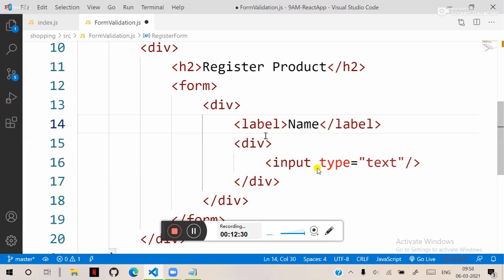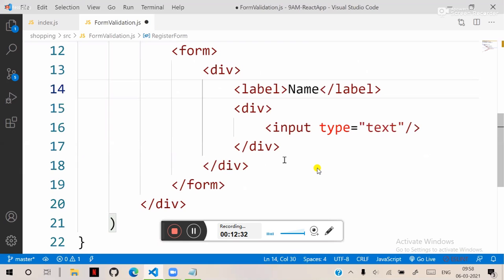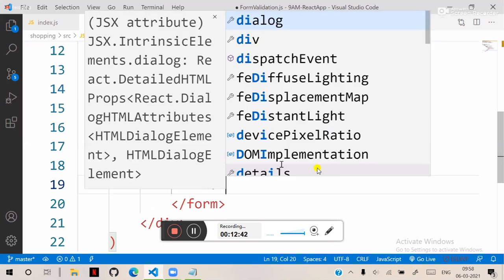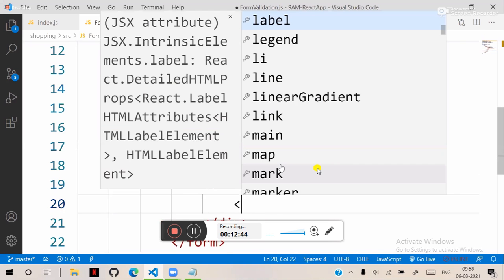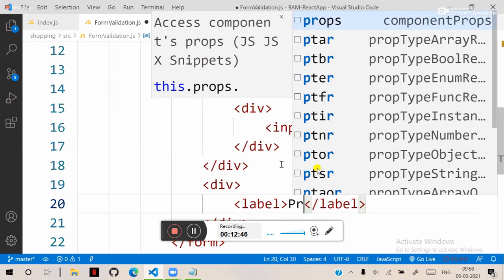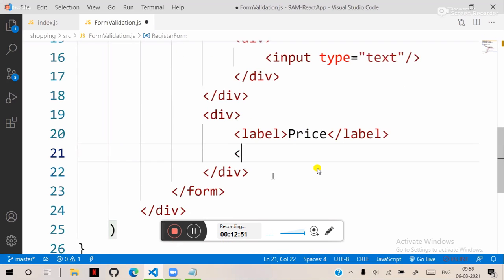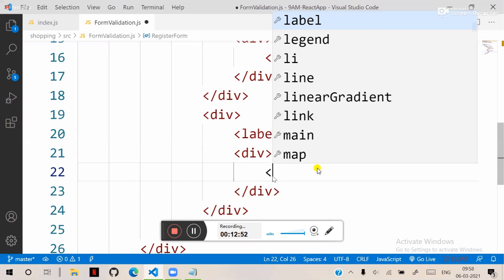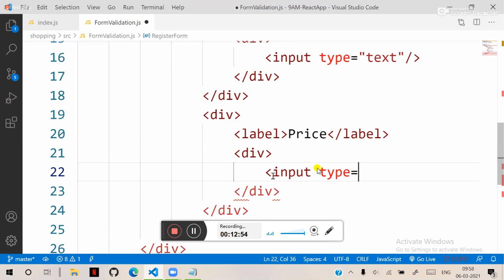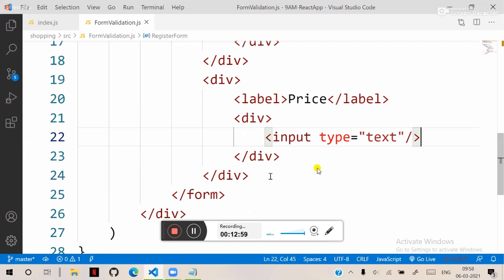Yes, so here we are configuring all other details like whatever you want to define. For example, I want to define another div, and this is label, and the label is price, and in the div we have input type is equal to text. And that is the option, another div.